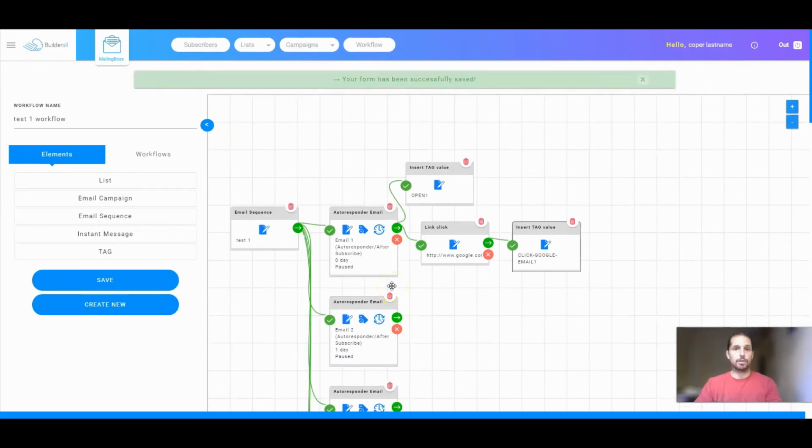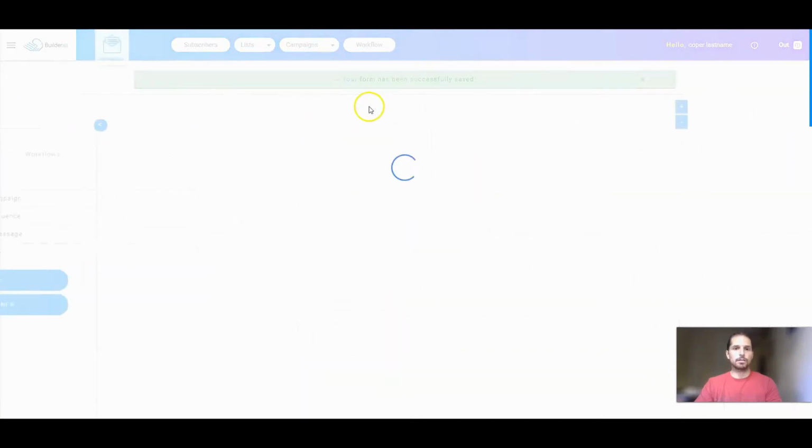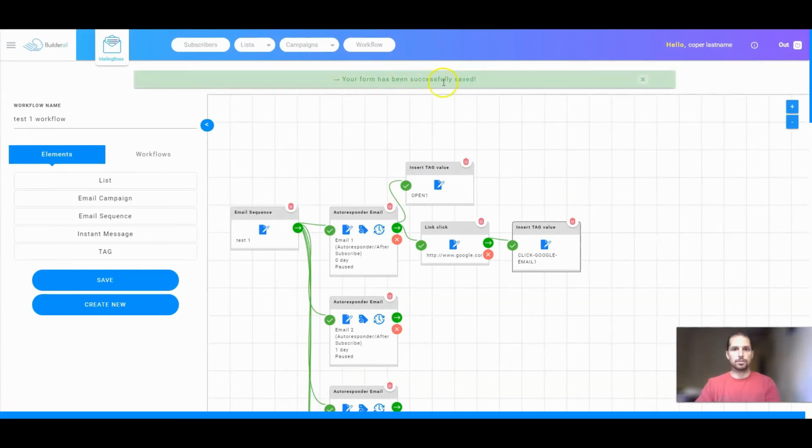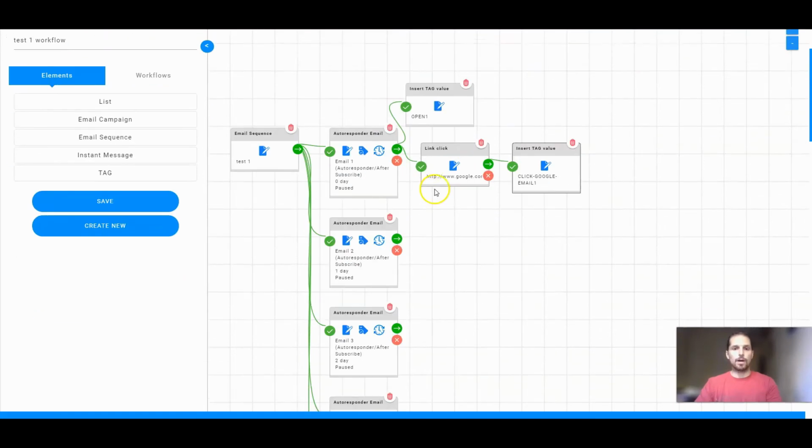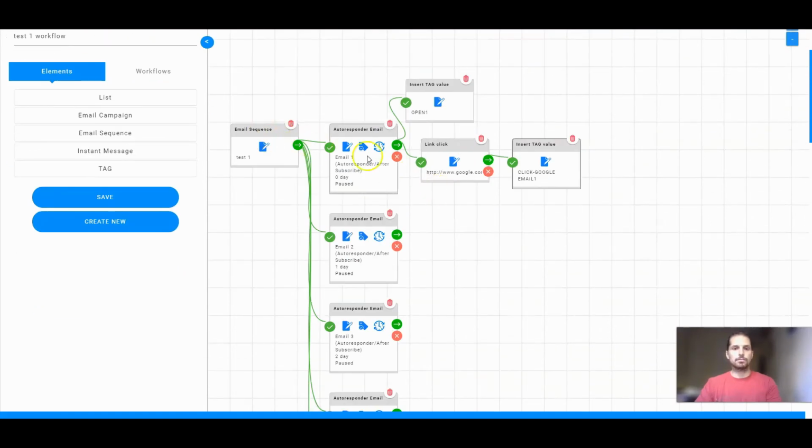And the last thing we need to do is click save. We already have a name here, so we click save, and it will say your form has been successfully saved. So it's actually done. That's when it's really created. All these automations are really created in the system. And that's why this is so powerful. We can look at every element here. We can change the emails. We can filter who is going to receive that email.